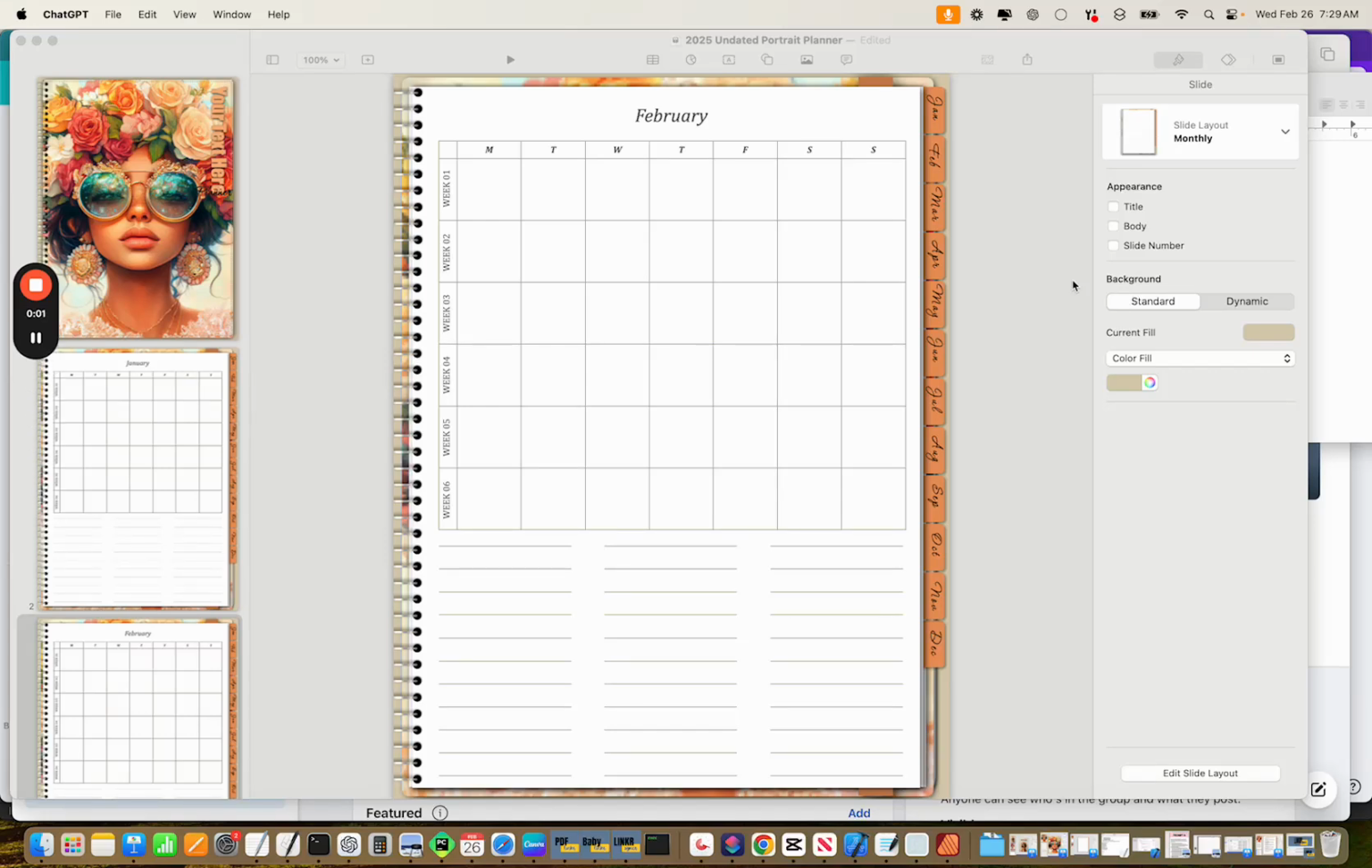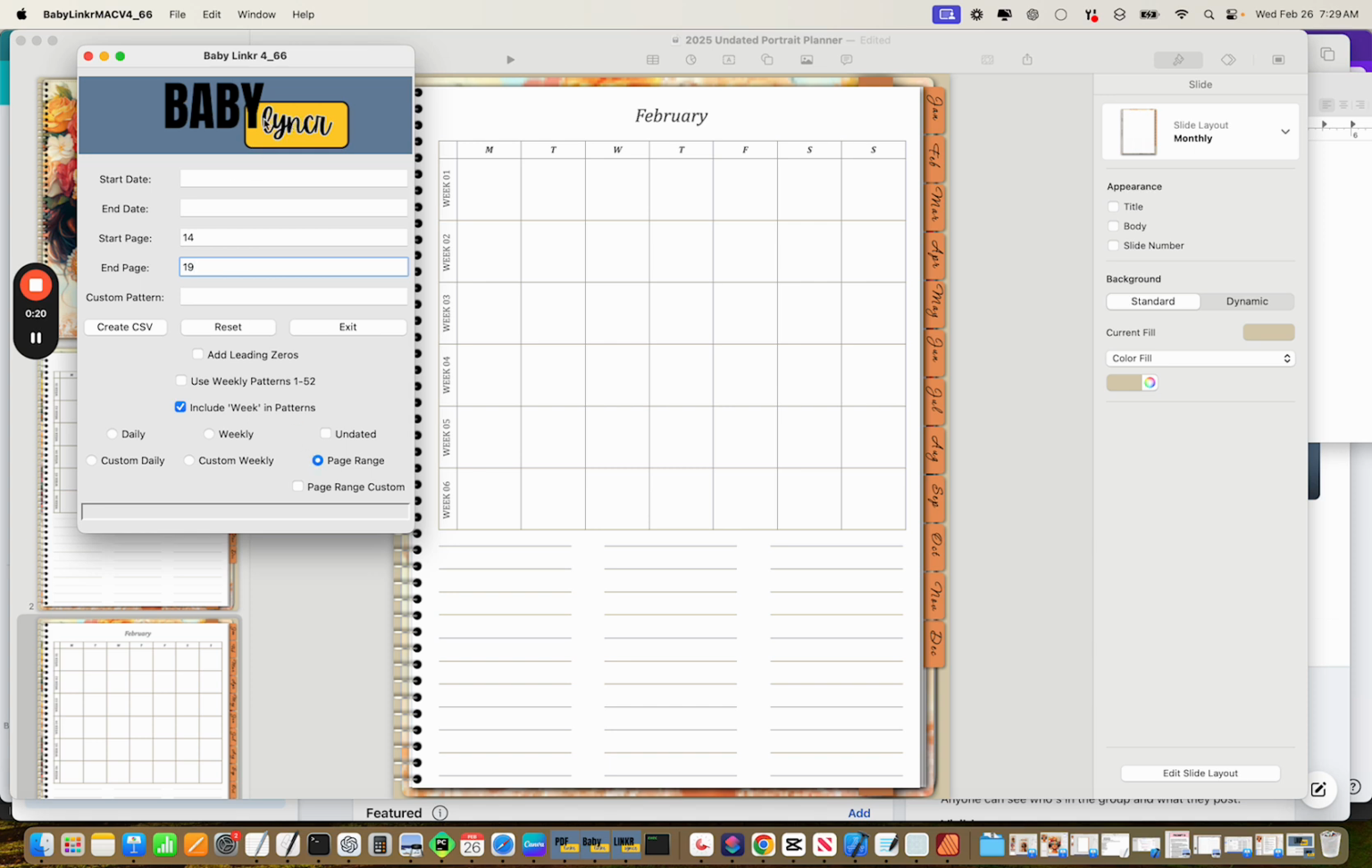Hi everyone. This is a tutorial on how to create an undated planner and link it with PDF-Linkr. I have updated BabyLinkr so you guys can do that, and it is now in the Google Drive. So all you have to do is click here for newest version, and you'll see BabyLinkr for version 4.66.